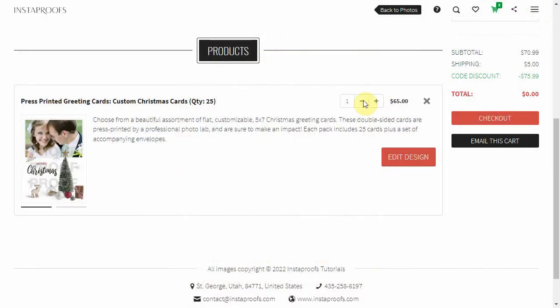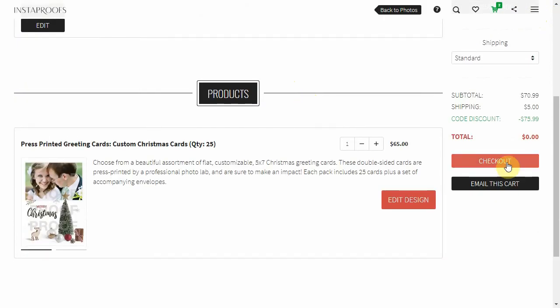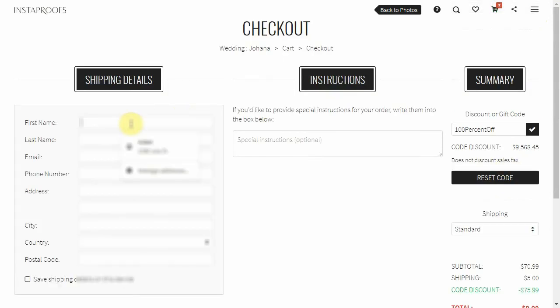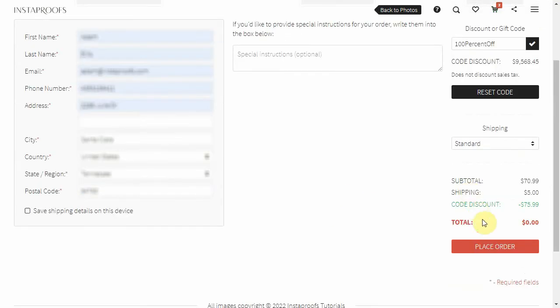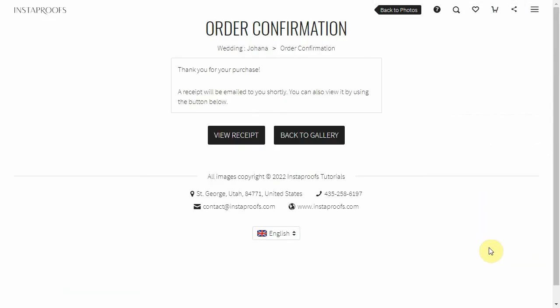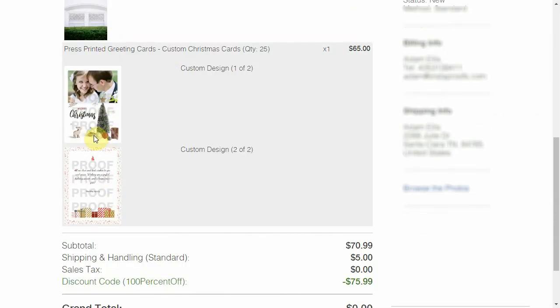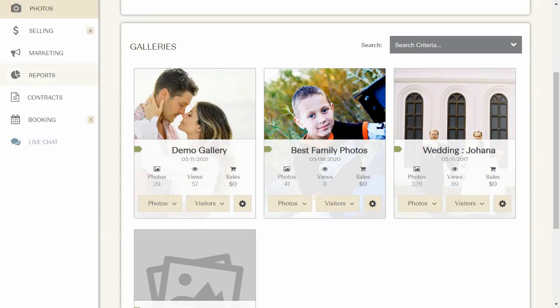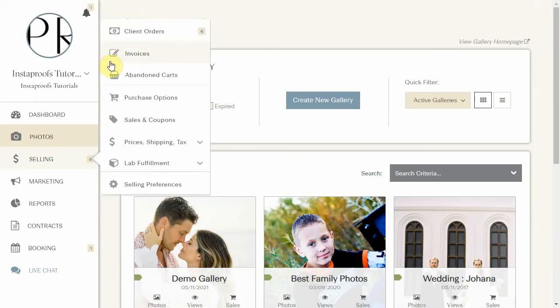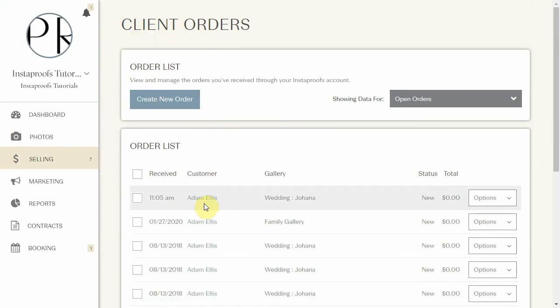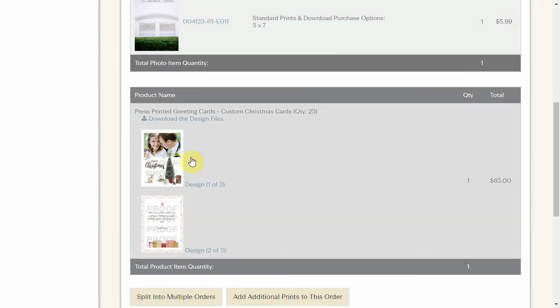When they're ready to complete their purchase, they click checkout, they'll put in their details, and they'll place their order. After the order's been placed, they can view their receipt, and within the receipt they can see the different designs they've created as well. And then from your end as the photographer, if we go into the selling area to view the orders, you can see the same thing. This is the design that your clients have created.